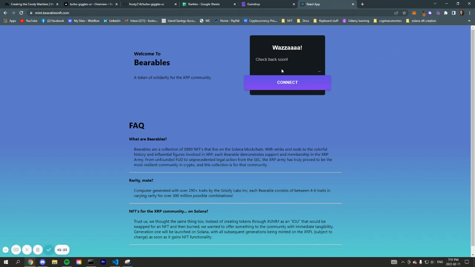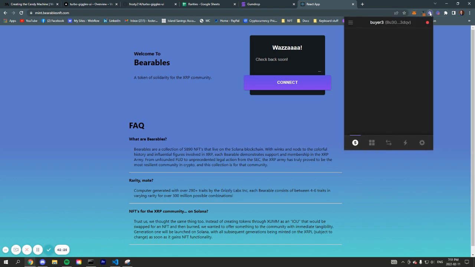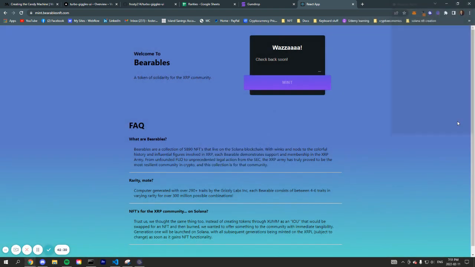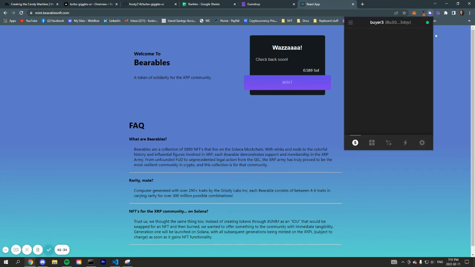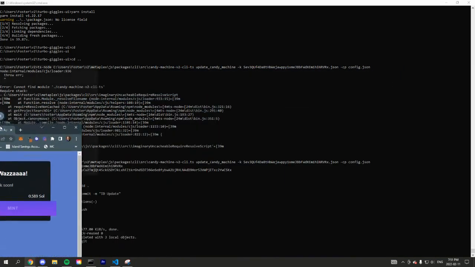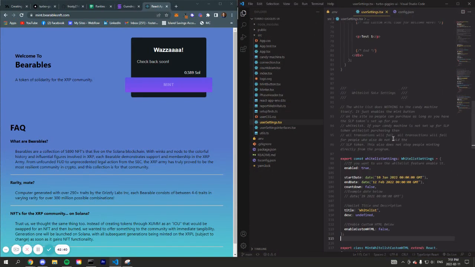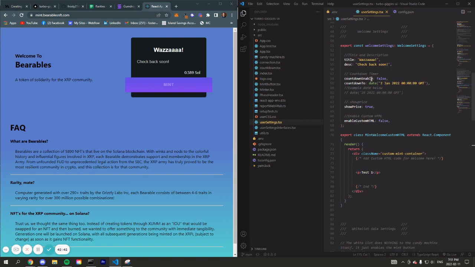Okay, so it says check back soon. Let's see what happens here when we press connect. Connect. Does it give us a price? No, it's not yet. So what did we not set up correctly? Let's see. Whitelist.